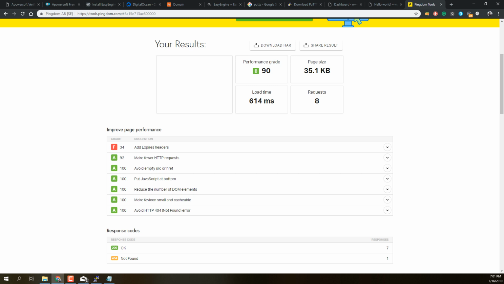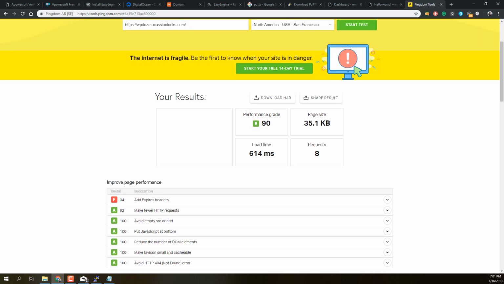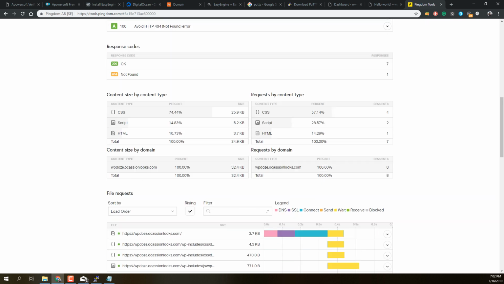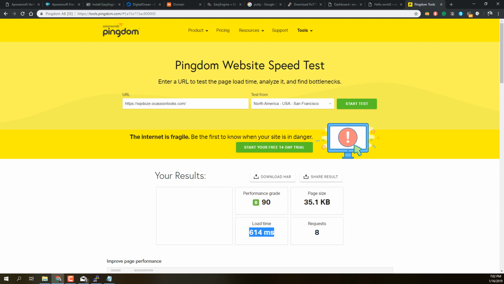So, as you can see here, a blank site is loading very fast. It is in only under 1 second. Of course, the site is blank. It's not having a lot of information, so it's normal. But still, EasyEngine will help us have very speedy sites.